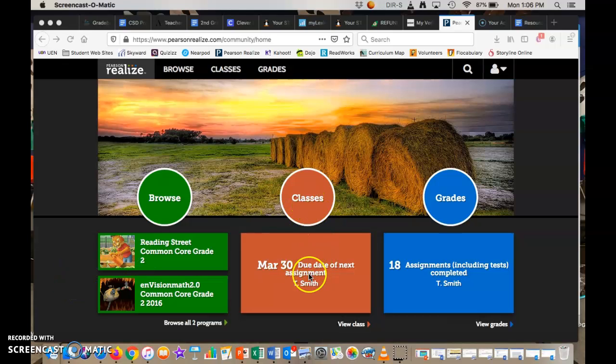Okay, boys and girls, we have been having some issues with Pearson, and so I've had to change the way your screen will look. So when you log into Pearson, this is what your screen is going to look like now. If you look, you have three circles here. The circle that you're going to want to pay attention to is the one that says classes. This is where all your work will be. So this orangey reddish button is where you're going to want to click.